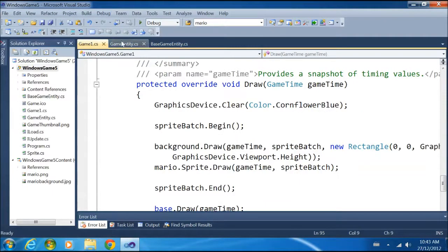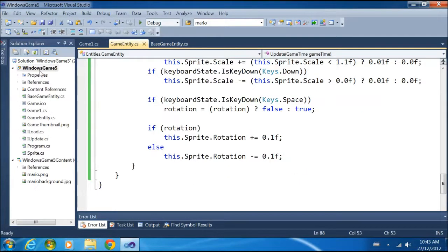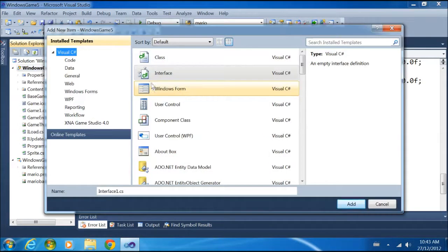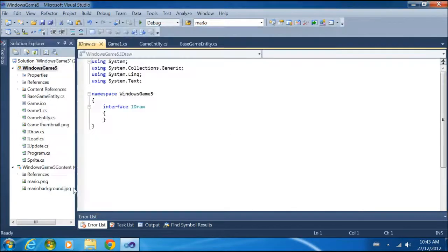Alright. So our next interface, let's add a new interface. We're going to want to have the third most important thing, which is to draw, or iDraw. It is in the interfaces namespace. It is public.